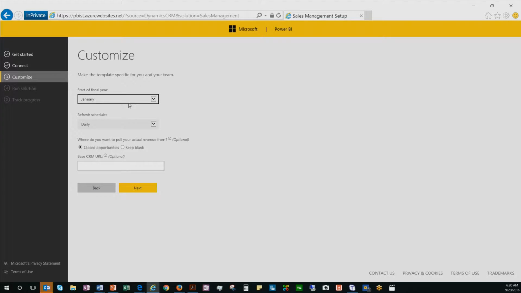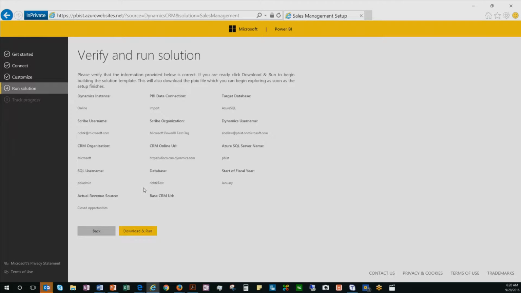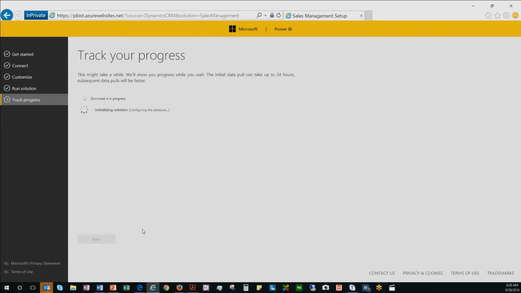And this gives us, from the start of your fiscal year, how frequently you want to refresh. Right now, I'll set it to none. I click next. And we have a screen here which asks us to verify the information, and you can download and run. When you do, the first thing it shows you is the Power BI content pack corresponding to this solution template that we have created. You can download this, and once all the data has been exported from CRM into Azure SQL, you can see the reports in your Power BI screens.